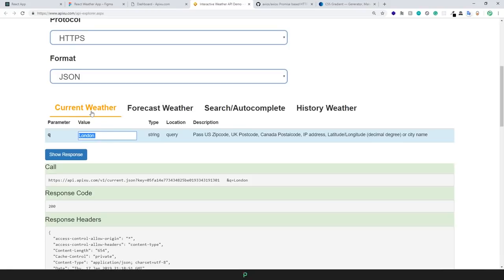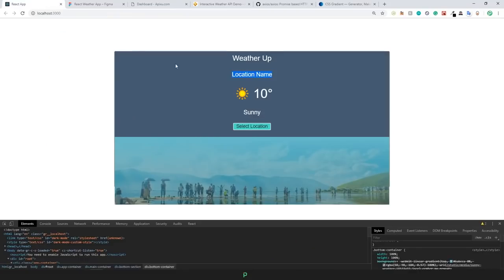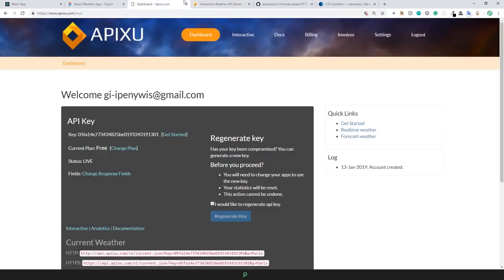And here you can choose a current weather, a forecast weather, like search autocomplete and history weather. That's like the history of the weather for the past days, past years, or something like this. That's not really much interesting. We want a real-time weather application so we can get the forecast weather or the current weather. Let's just go and try to work with the forecast weather, because later on we might add, as I've told you, the forecast for the couple of next days. So we can just go in and put the forecast for the weather of the next days, basically.